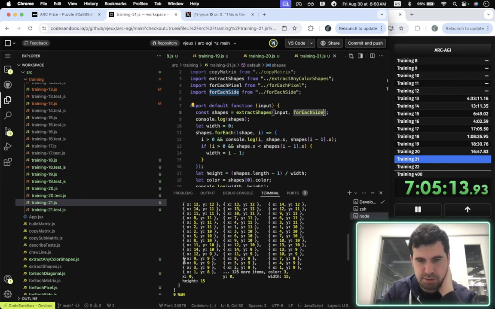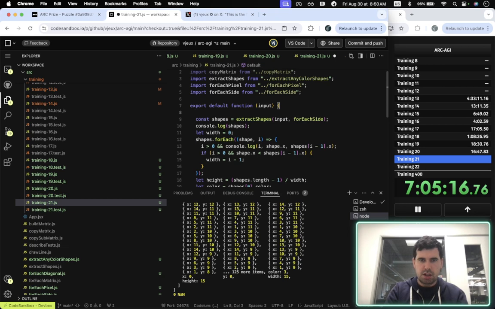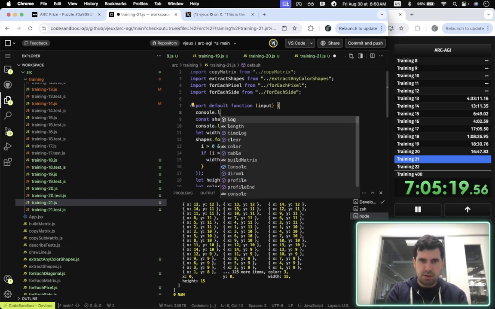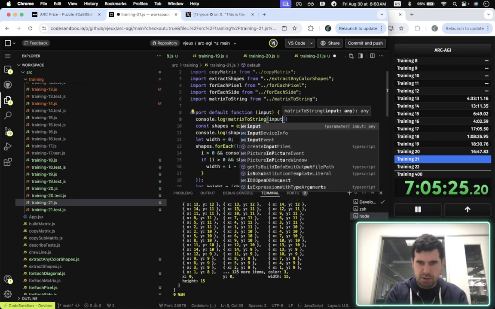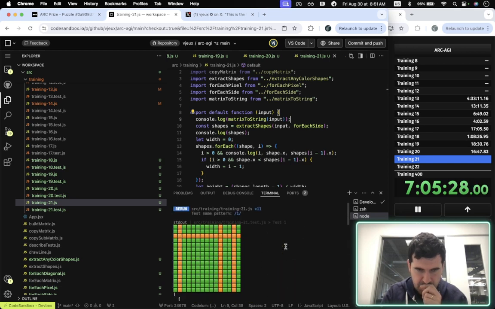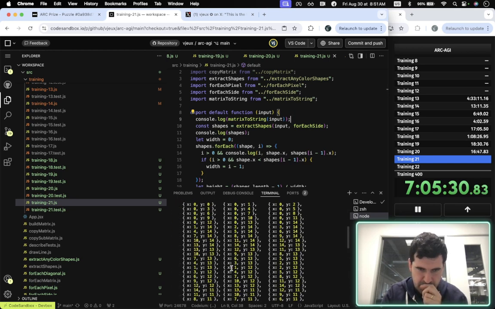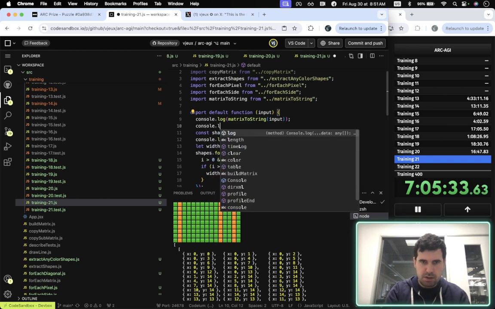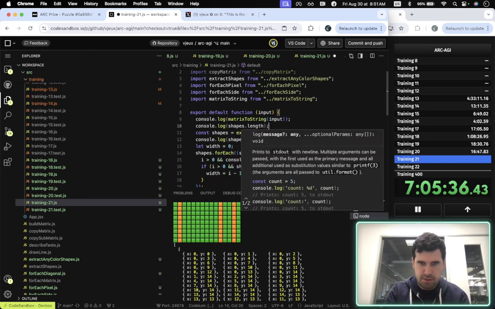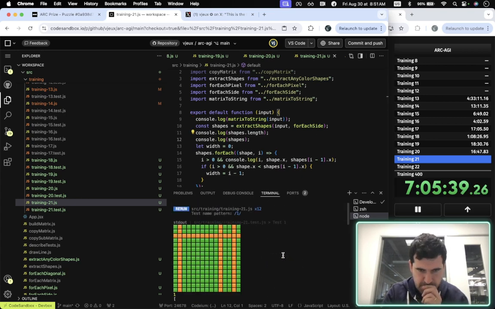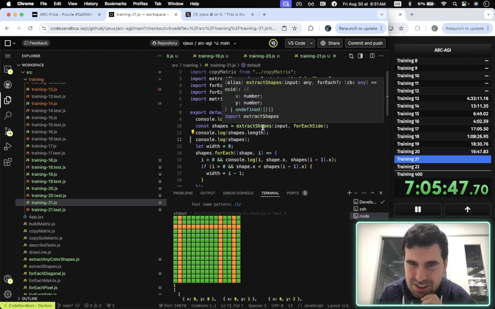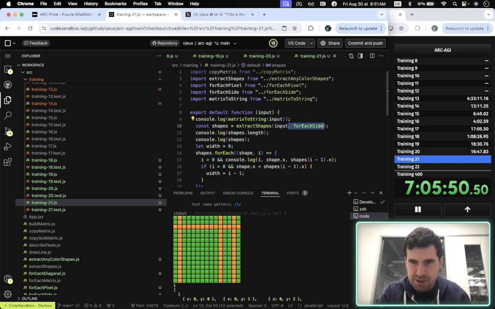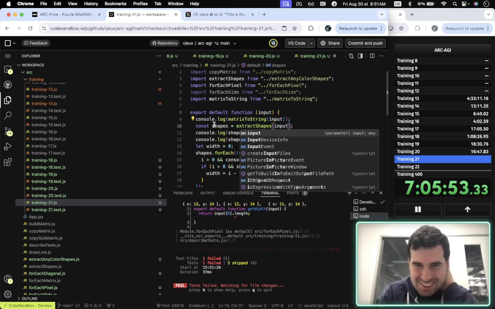Why is it only giving me one shape? Console.log, print to string, matrix to string. The inputs. Okay. Console.log shape.length. Something is wrong. 1. No, but extract shape, you've been a very reliable friend. What's going on?